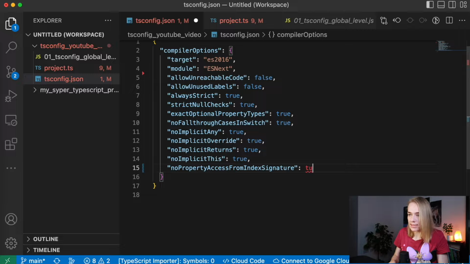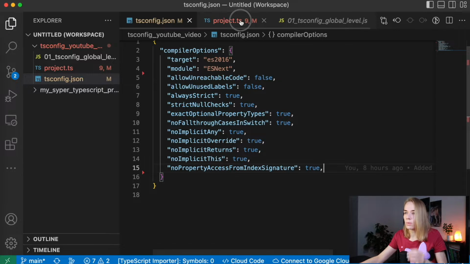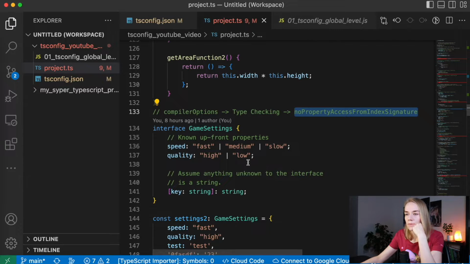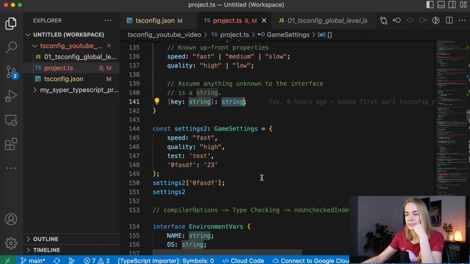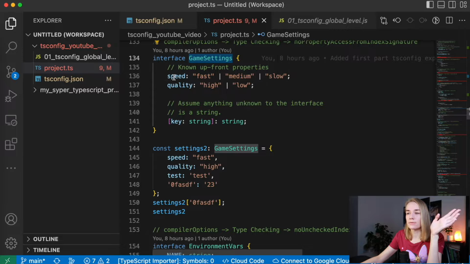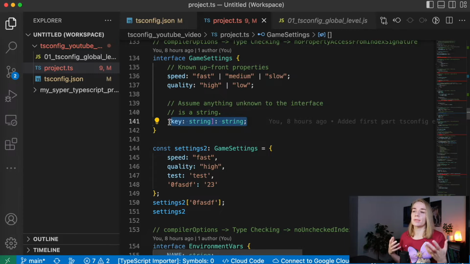Let's try to study this thing. Okay, what do we have here? For example, we have game settings, speed, quality, and we have key and string. And what do we have inside? Okay, this is an interface. We have speed, quality, and there is a lot, and this can be any object with this interface.